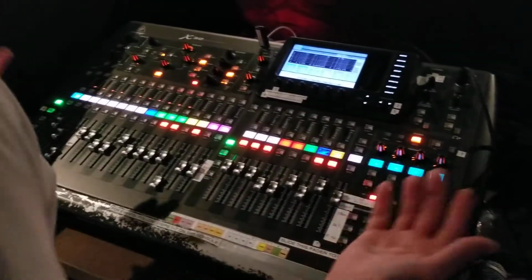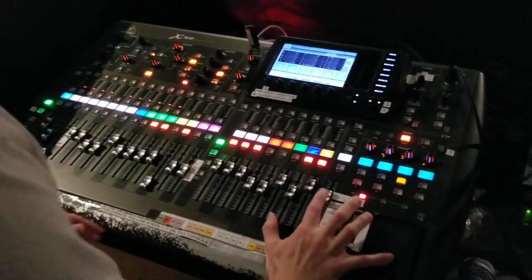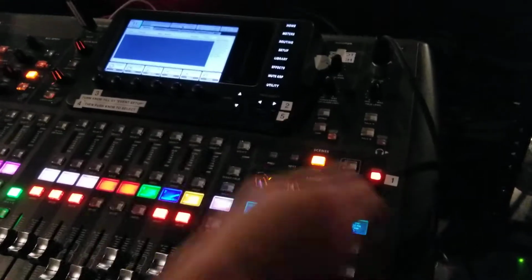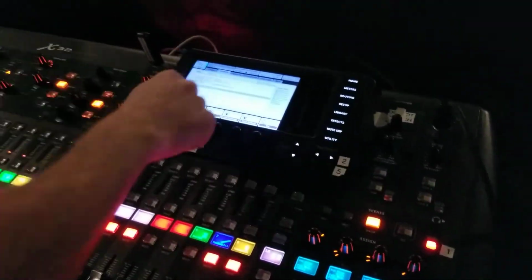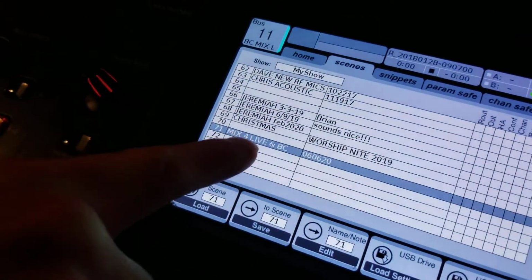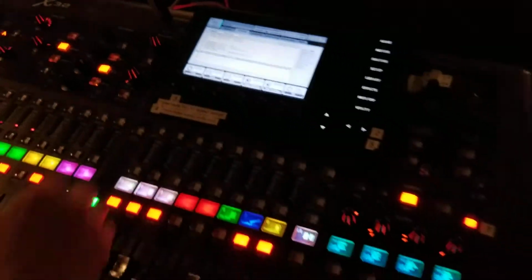Once the console comes up, it's probably gonna be set with any number of random things. So you're gonna come over here to scenes. You're gonna go to view. You're gonna go over one to scenes, and you're gonna scroll all the way down to scene 71. You can see I've labeled it mix for live and BC. That's mix for live and broadcast. Okay. So you're gonna select that.